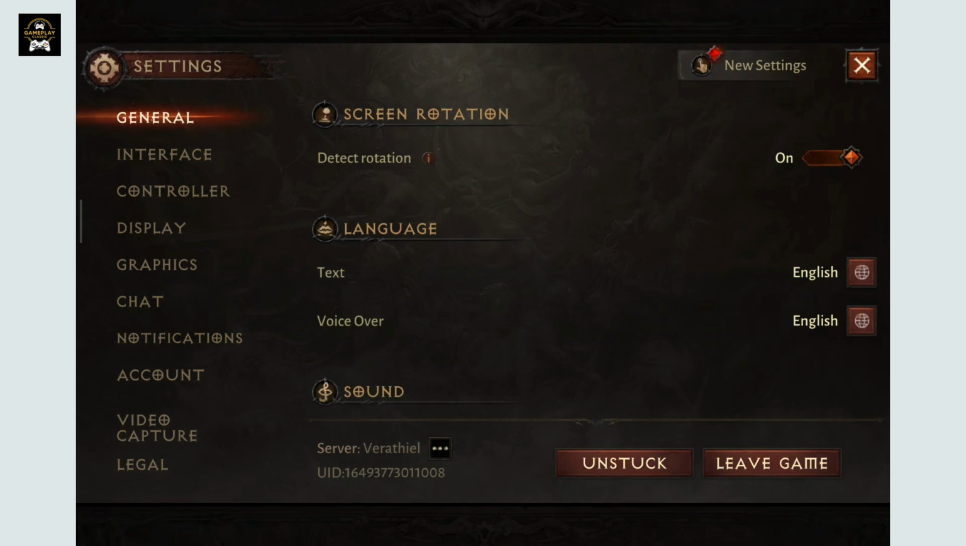Once you're inside the gear icon or the settings menu, you see the UID option at the bottom of the screen, this one over here. Simply go ahead and take a screenshot of this page or write down the user ID somewhere safe. You may need it for support or account related requests later. So that is how you can easily find your player ID in Diablo Immortal.